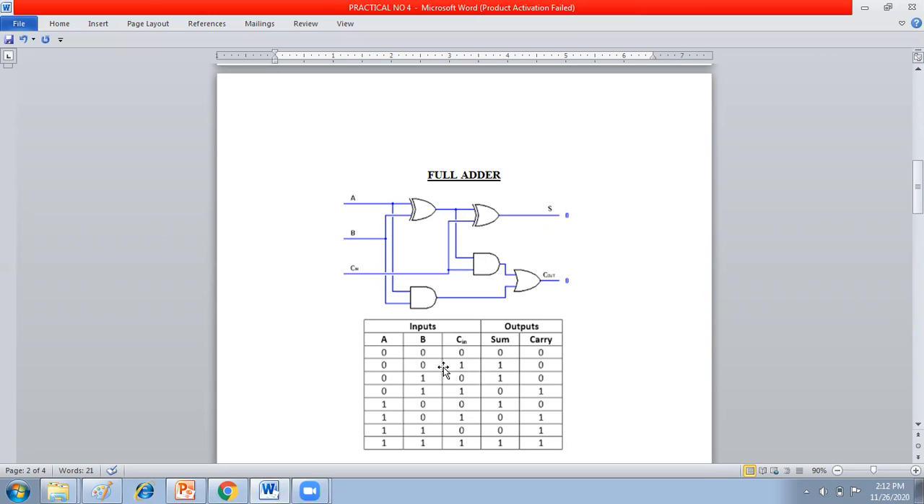Now let us check the truth table for A, B and carry in. 0, 0, 0 gives you sum 0, carry 0. For 0, 0, 1, sum 1, carry 0. For 0, 1, 0, sum 1, carry 0.